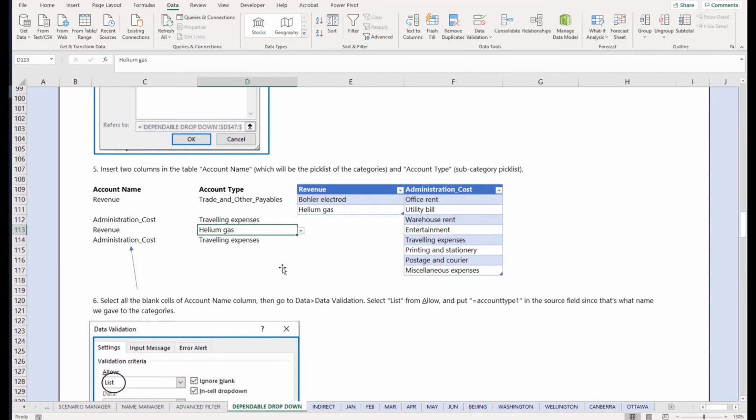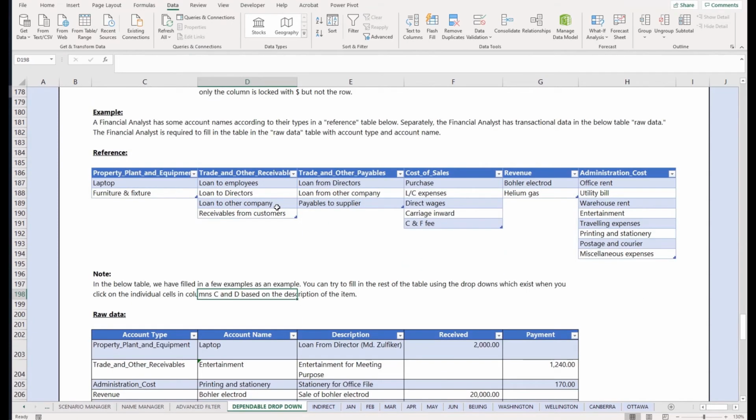Let's look at one more example here. In our example, a financial analyst has some account names according to their types in a reference table below. Separately, the financial analyst has transactional data in the below table as raw data. The financial analyst is required to fill in the table in the raw data with the account type and the account name that's relevant.